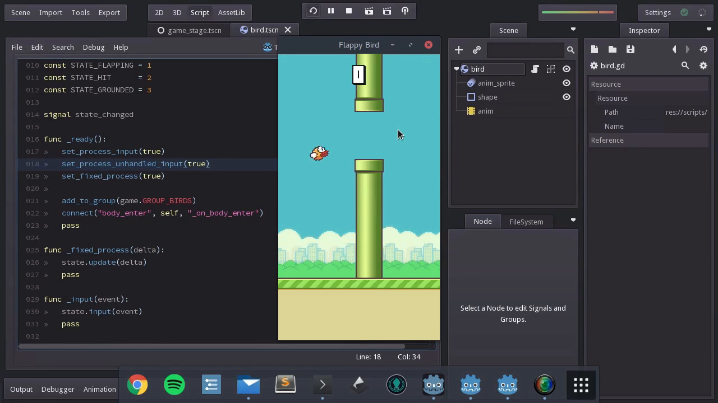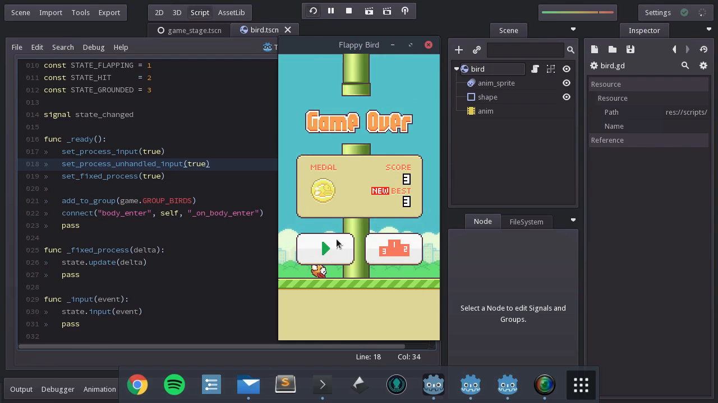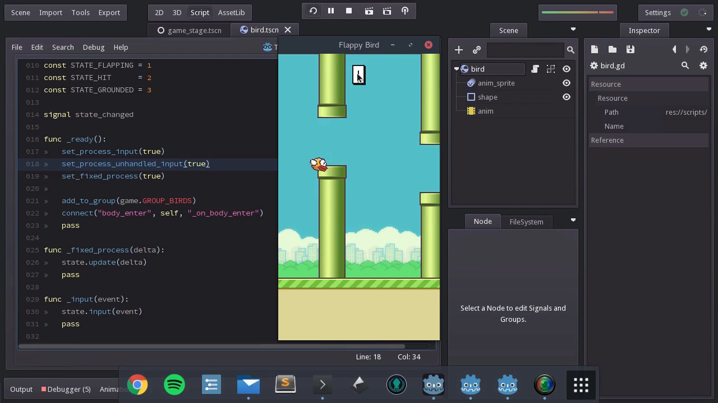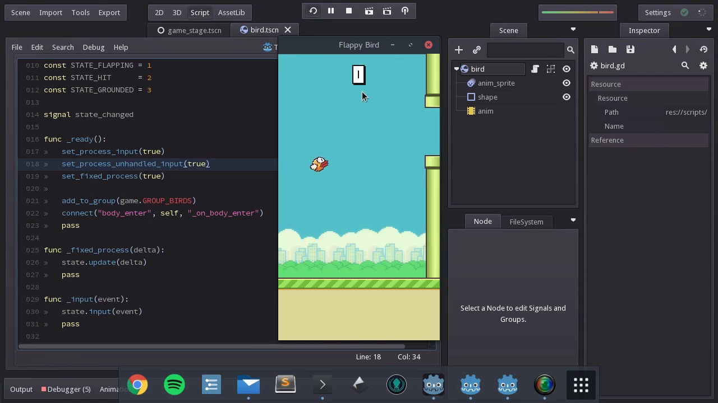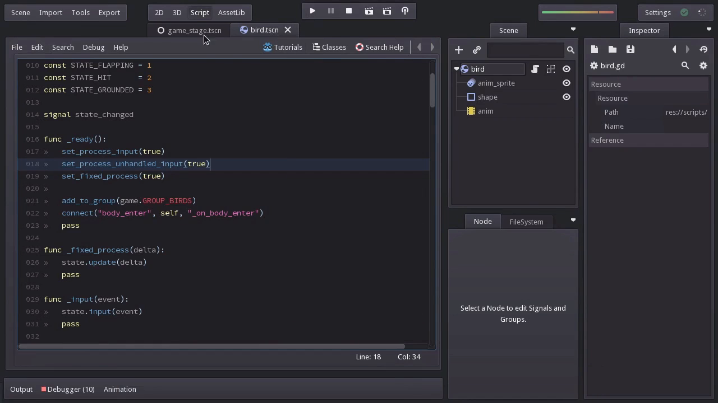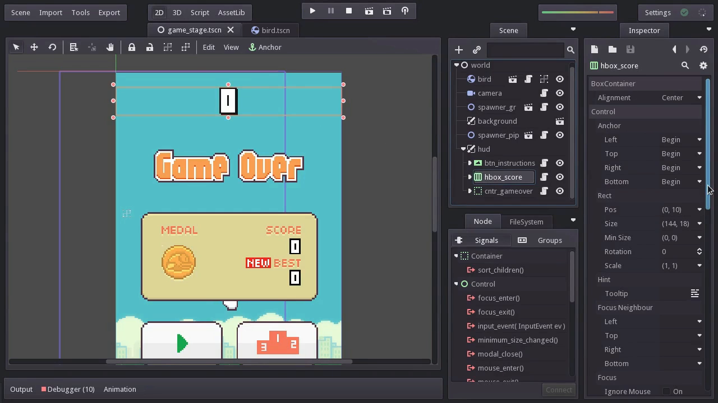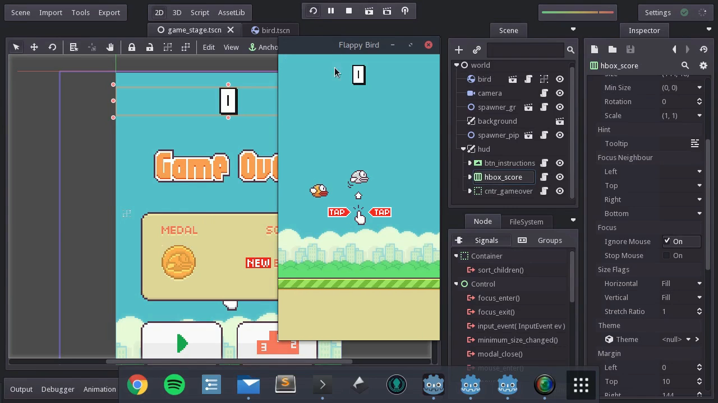And there we have it. Now there is one little problem, which is not actually a big deal, but we can't tap over the score. It might be okay to leave it like that, but if we want to address it, we just have to go to the game stage and in the score node, enable Ignore Mouse. Let's try it out. And there we have it.